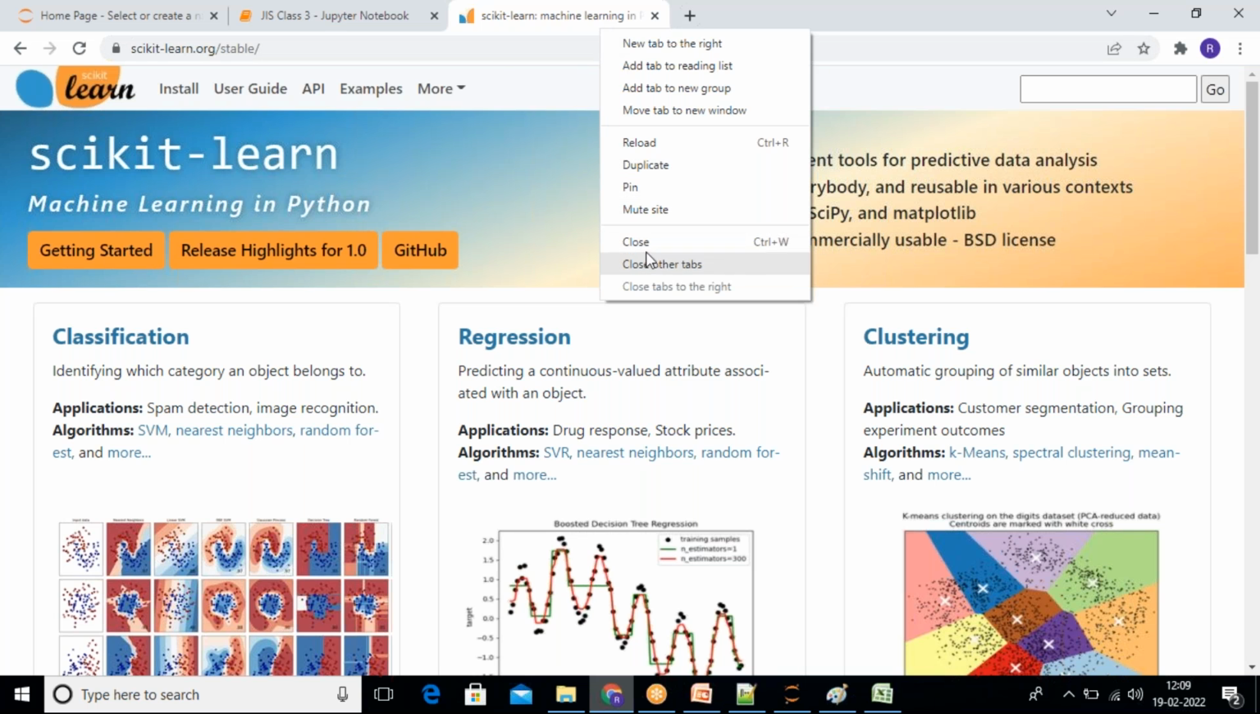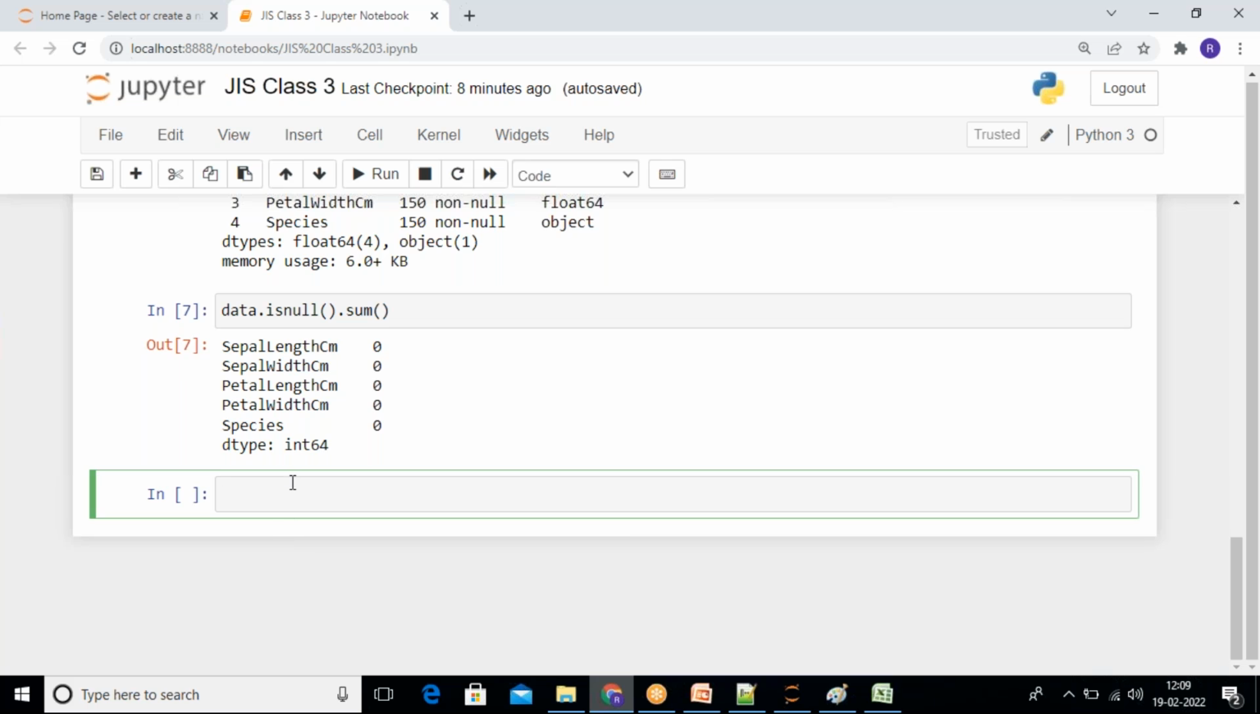So I am going to use scikit-learn over here. from sklearn import preprocessing.